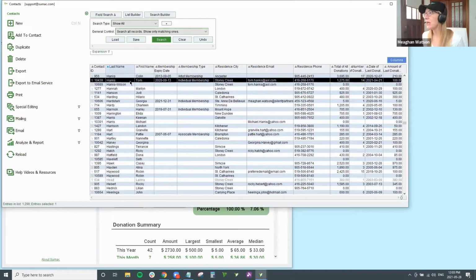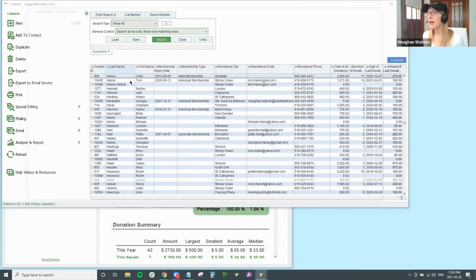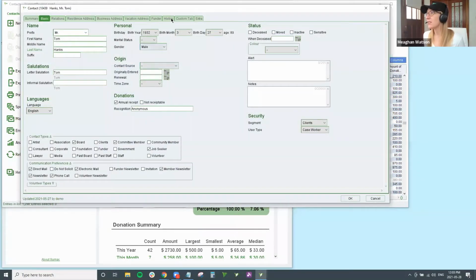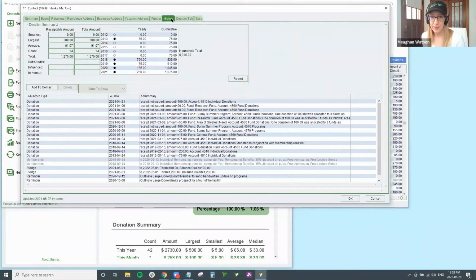So there's Tom. When I double click his name, that opens his contact record, and I'm going to jump right over to the History tab. You'll see here in the History tab that Tom has a couple of membership records listed here. You'll also notice that they appear in gray, which is a nice visual indicator that both of these memberships have expired. So it's very easy to see from somebody's History tab exactly what their current status is as a member with your organization.